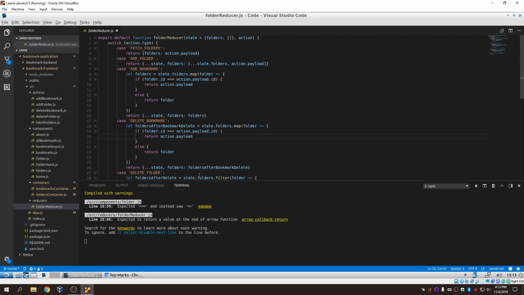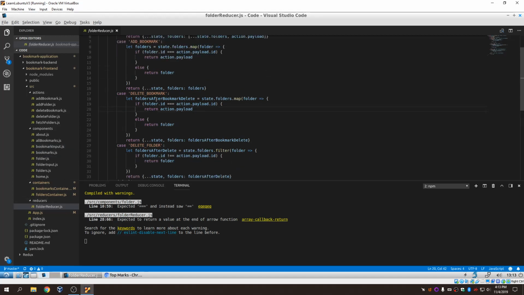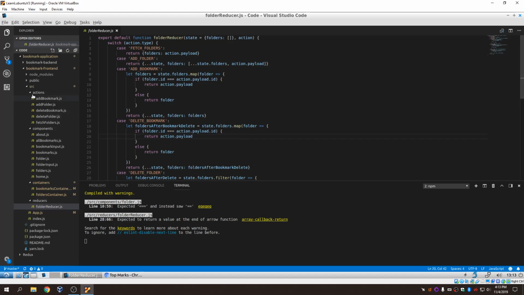So it works much the same with the bookmarks and bookmark input, as well as deleting folders and bookmarks. You can see the different actions associated with our reducer here, and they're all connected with the appropriate components as needed depending on which page you're on.